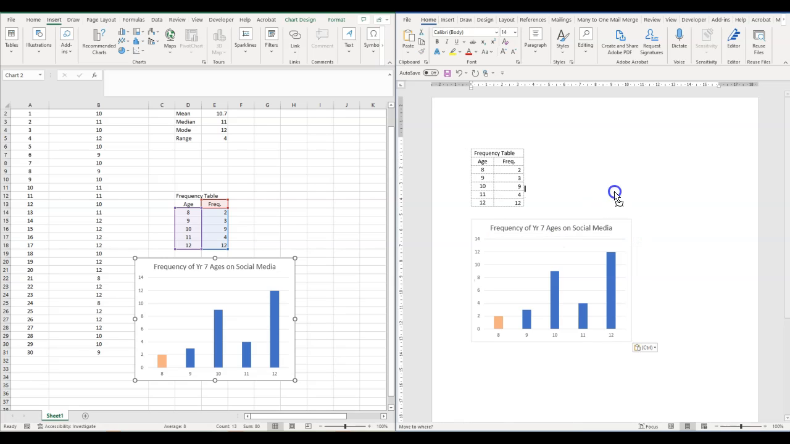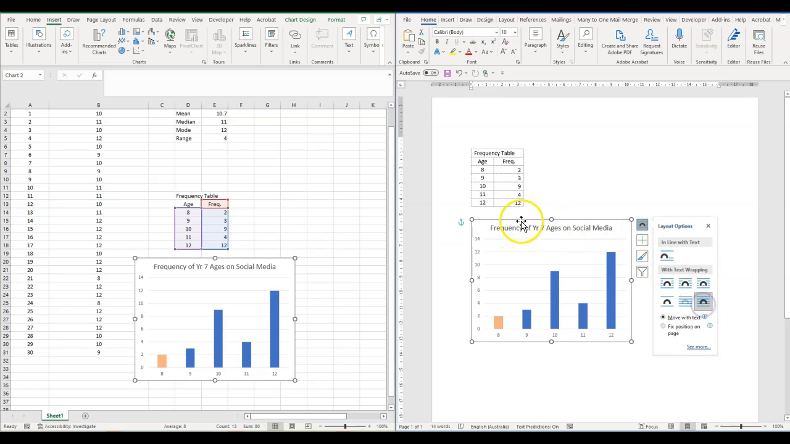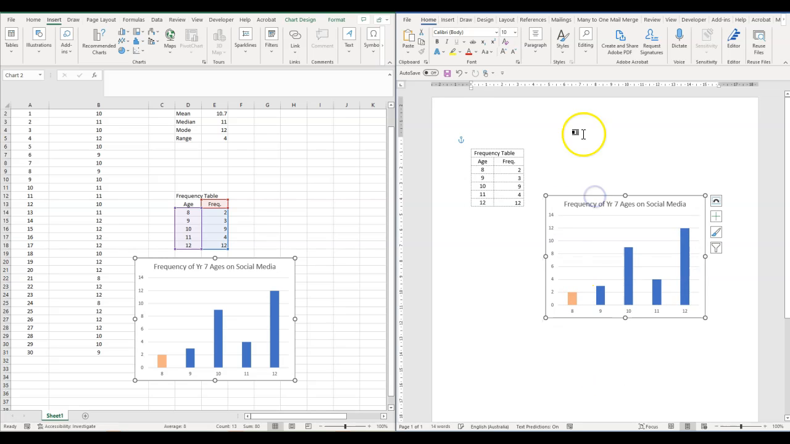Obviously, once it's in Word, I can move it around and do things that I need to it as well, especially if I set it properly to be in front of other text. So I could move this to where I want now and position it and make it look good.